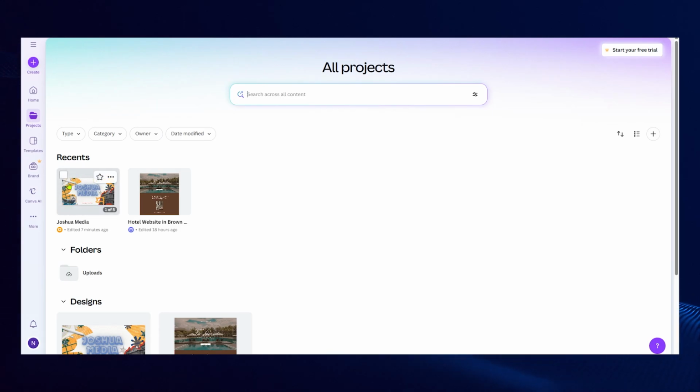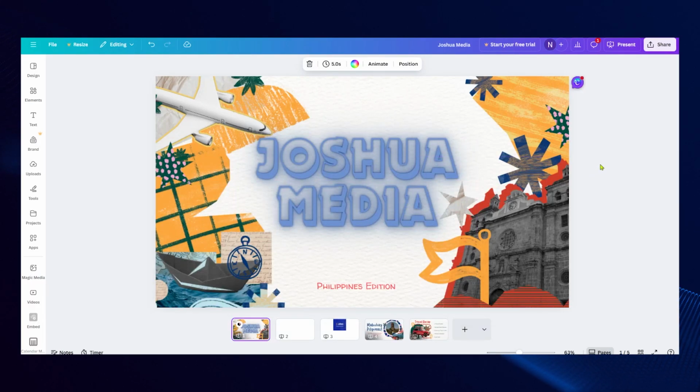Now it's time to select the project for which you wish to change the website URL. Browsing through your project, simply click on the one that you're looking to update. Doing so will open up all the options specific to that project, providing you with the flexibility to tweak and manage your design. Once you select the project, look for the Share button.